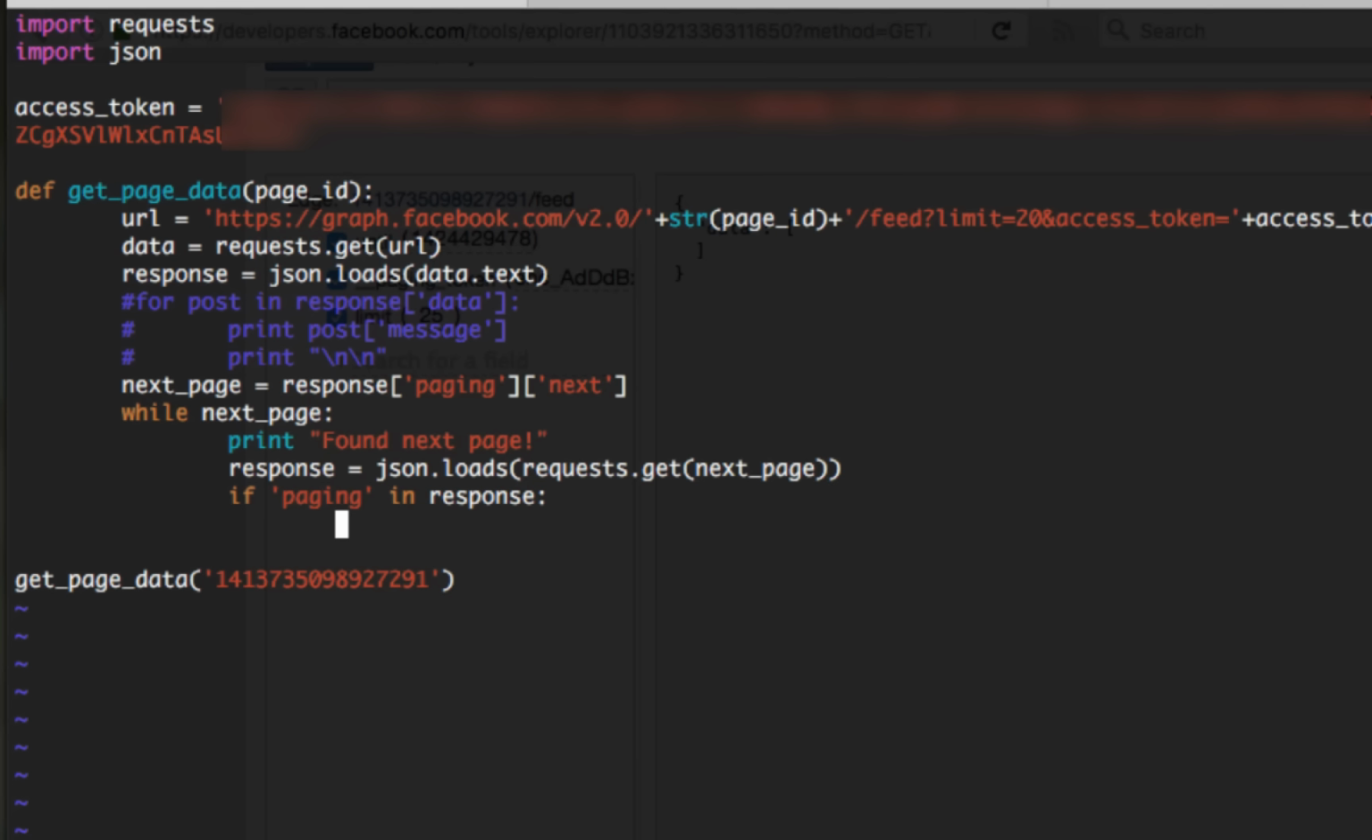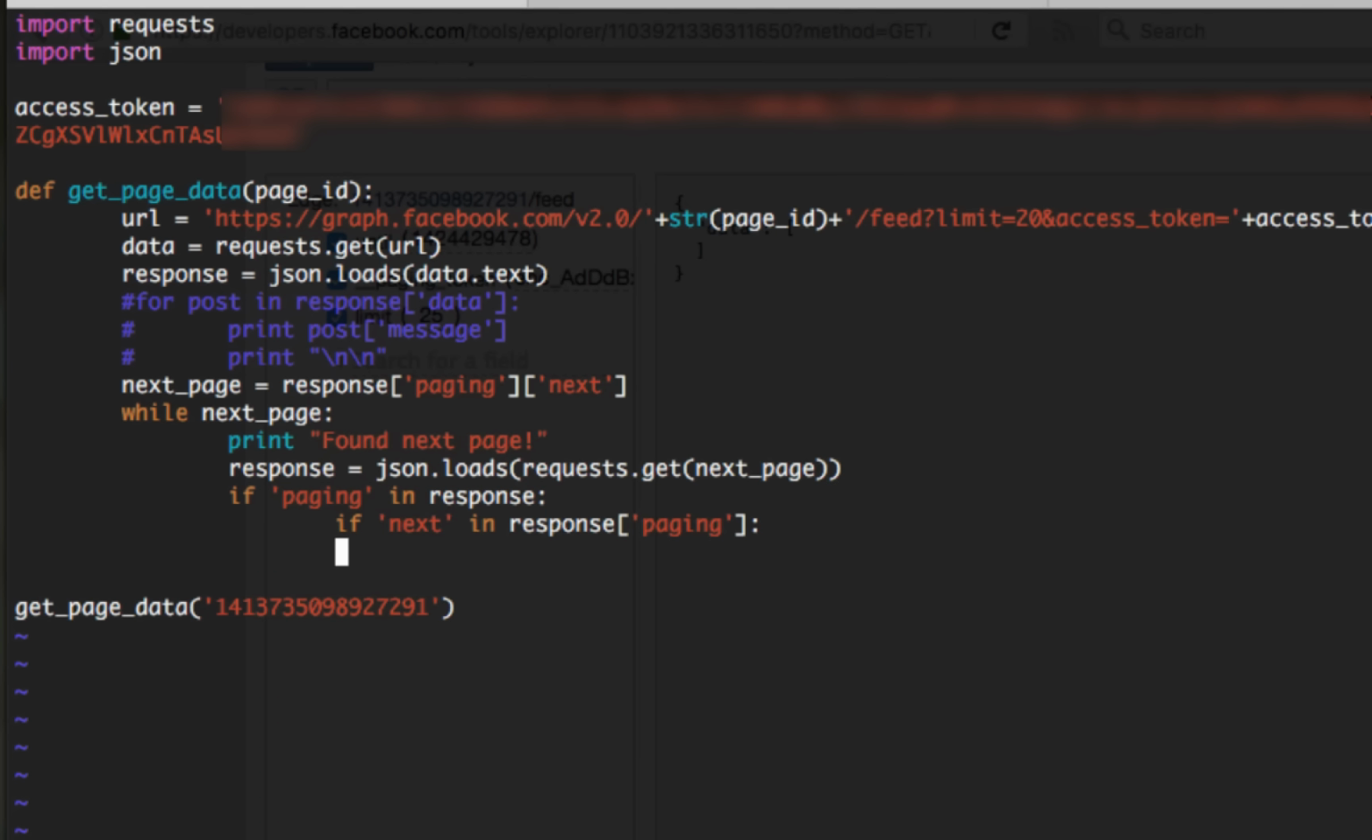Now inside this if, we again need to check if there is a next key present in paging. Sometimes it may happen that there is a paging key but it only has a previous page and no next page. So we cannot just rely on the paging key alone. So inside this if block, we again check if next in response paging, and if both the above conditions hold true, we know that there is a next page. So we update the value of this next_page variable with the next page URL. So next_page is equal to response paging next.